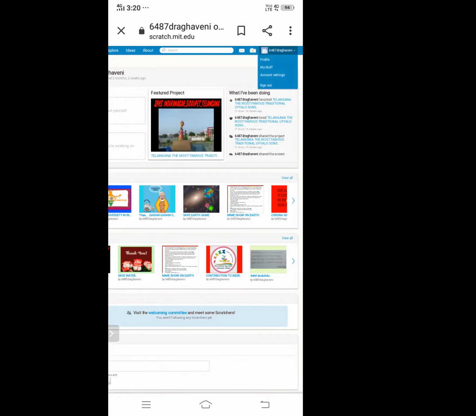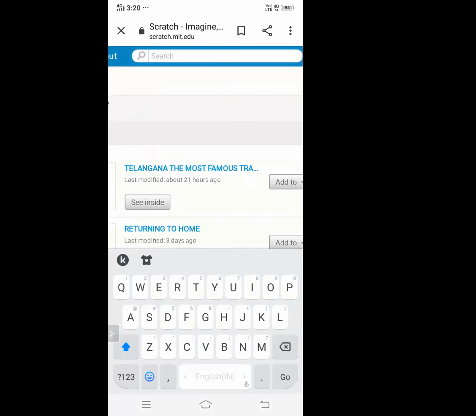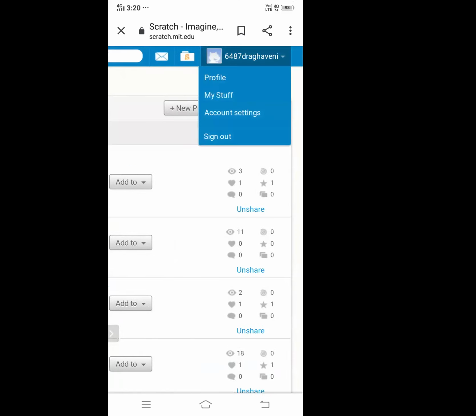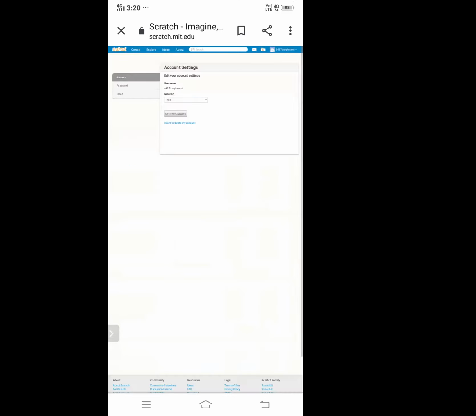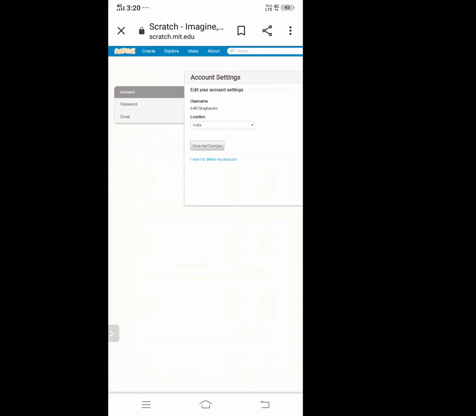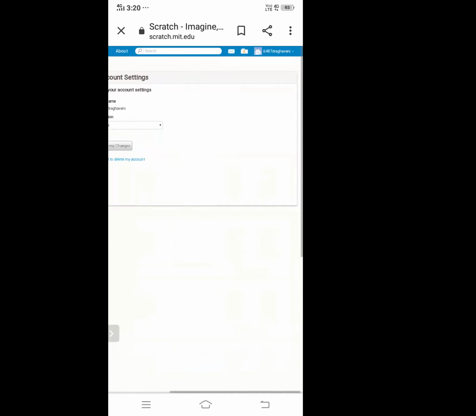And account settings, let us see about account settings. All we know about the account settings, like our username and location. If you want to change your password or any location or etc, you can change in account settings. And there is a sign out option also. If you want to sign out, you can sign out, or if you want to continue in scratch, you can, or you can change your account and you can use different types of accounts in the scratch.